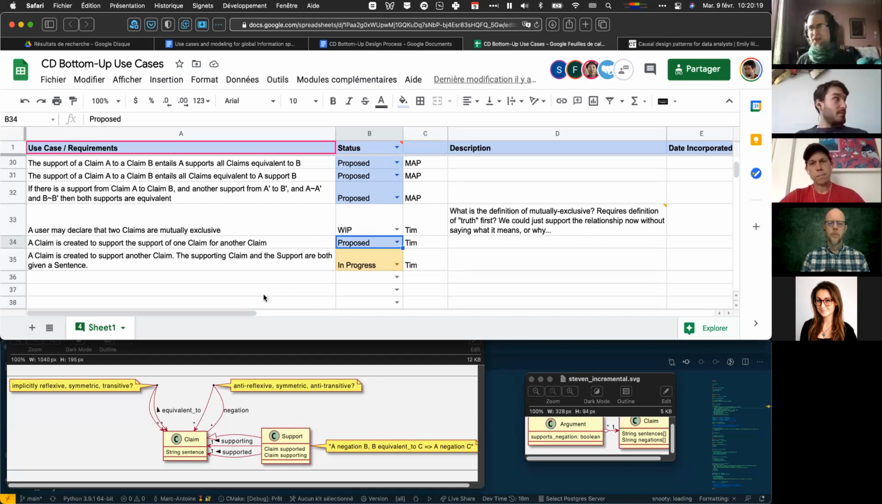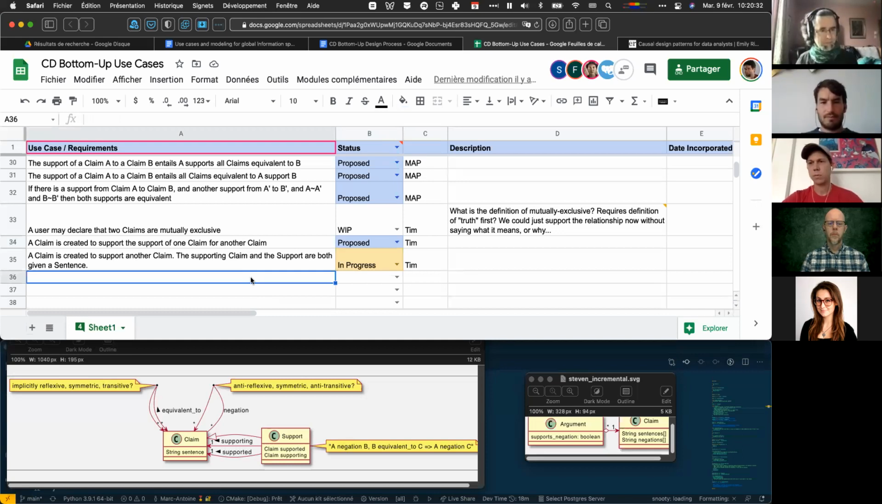So is that another use case, or is that a constraint on this use case? Not on this use case, I think. I would capture it like: a user attempts to create a claim without a sentence. The system rejects it, unless the claim is created from components.